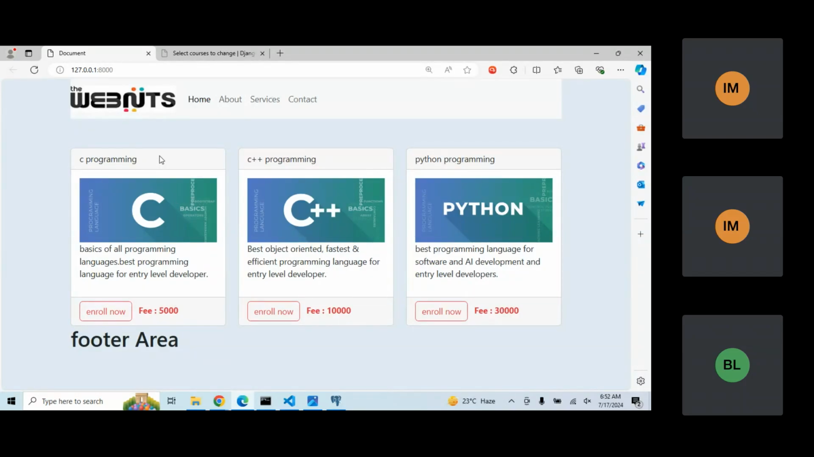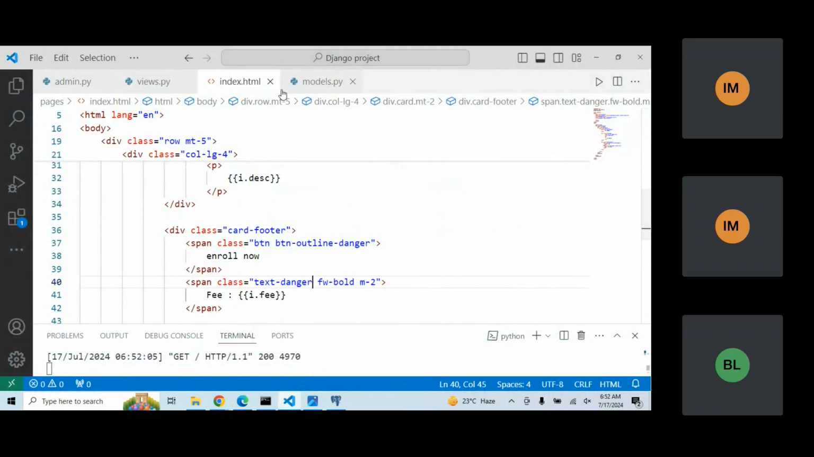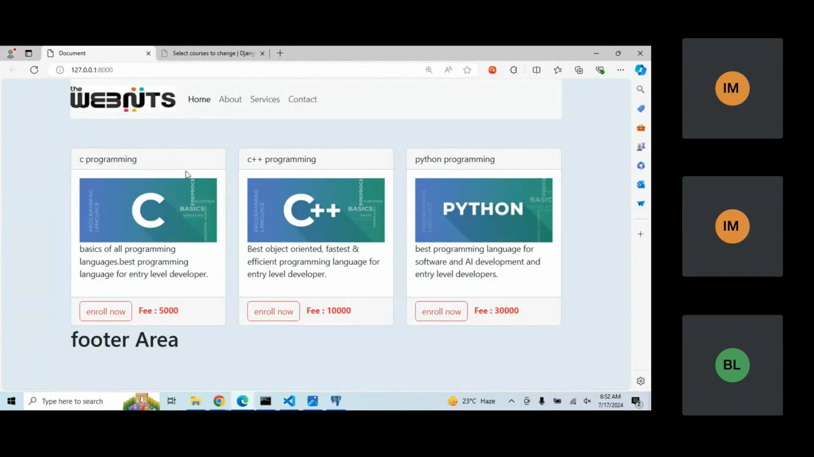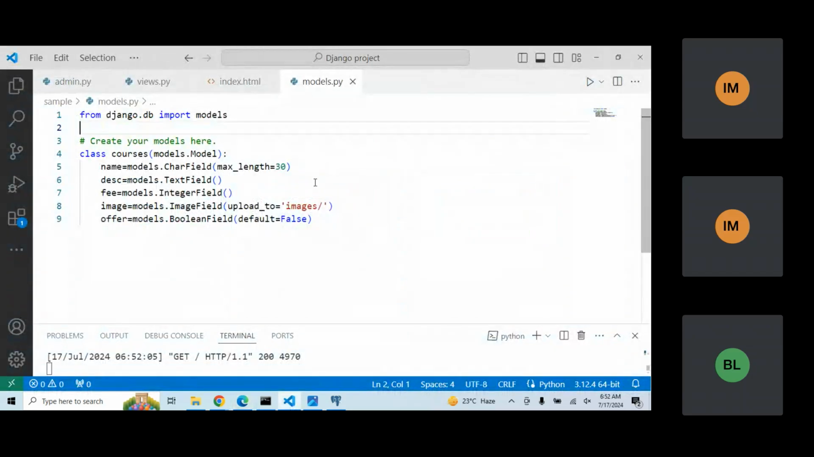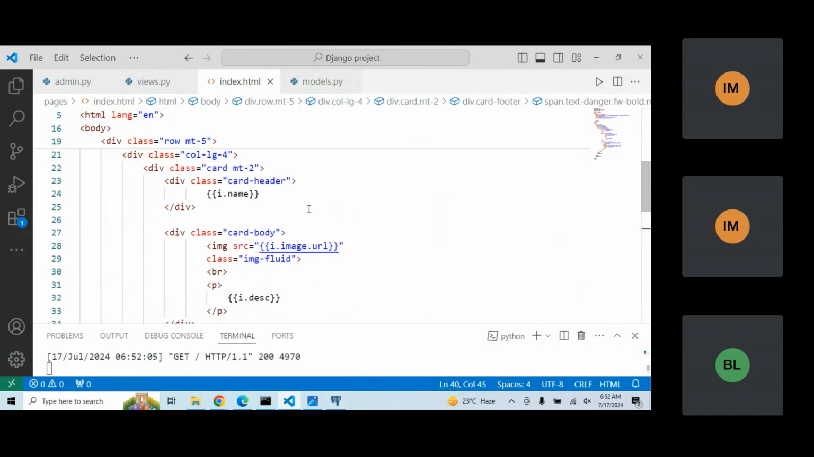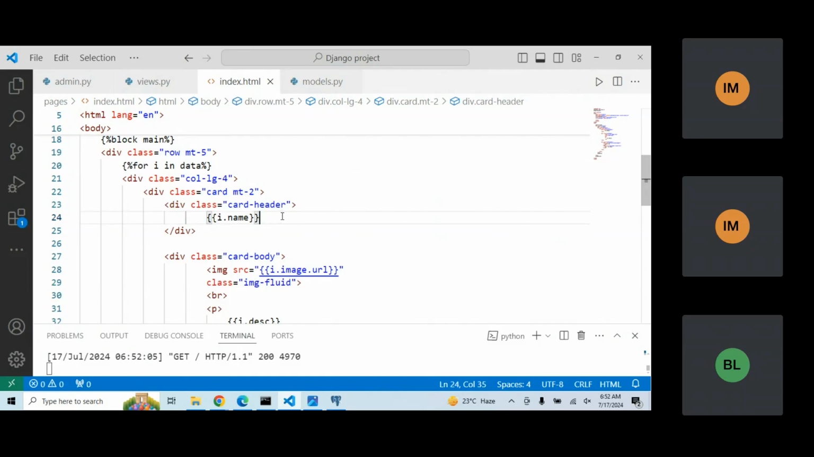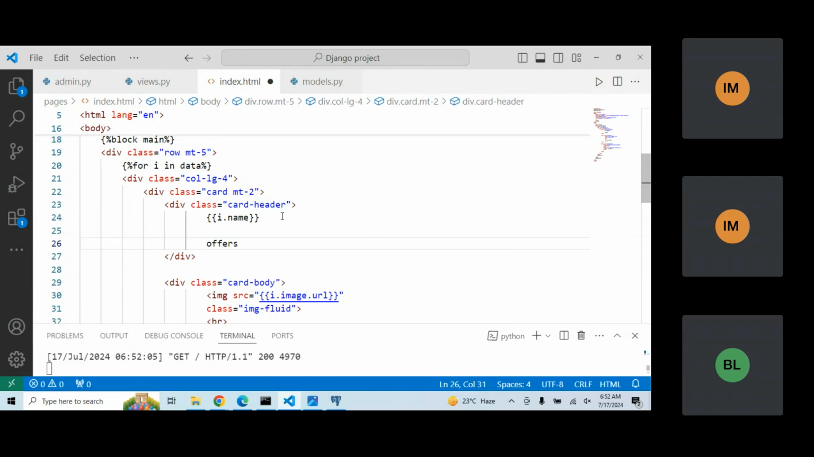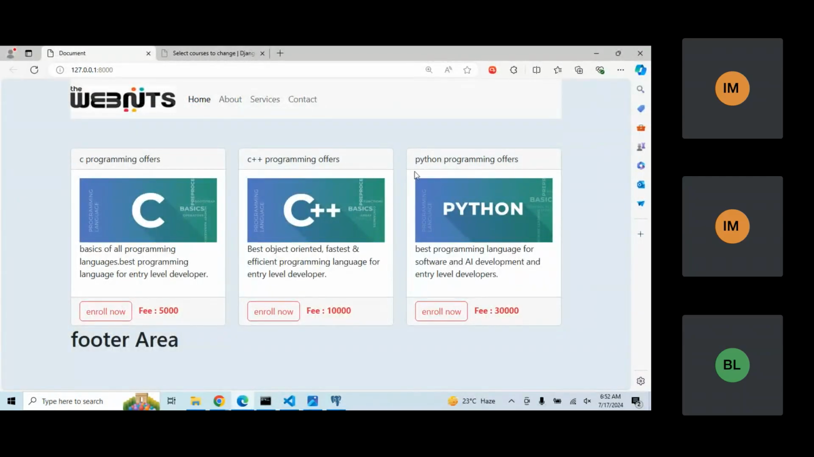Now we need the offers part also. Everything is done, right? Let me check: name, description, fee, image, offer. So wherever offers are there, I need to display like this is in the offer. So how we can add those things? For that purpose, we can add in here. Beside of the heading, what I wanted to display is if any offers are there. So here after this heading only, I wanted to add offers. So as of now, if I display, it is displaying like this, offers.